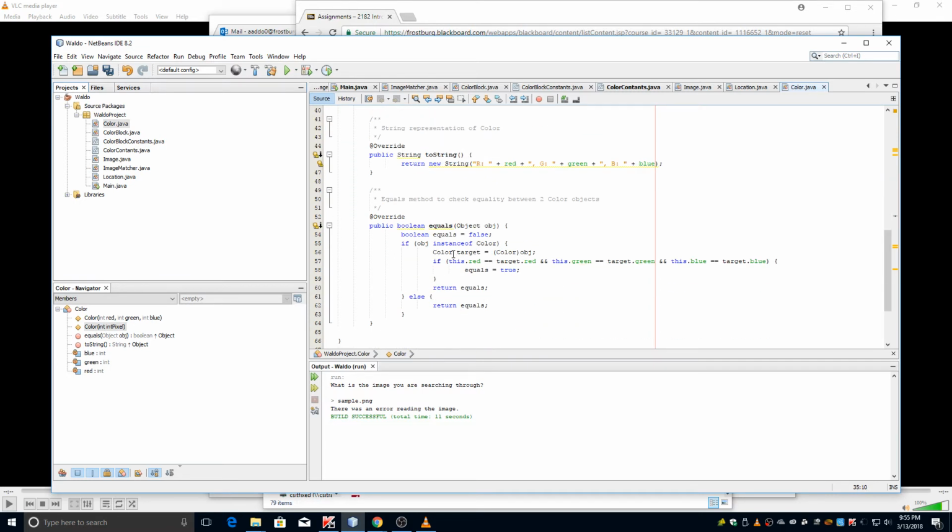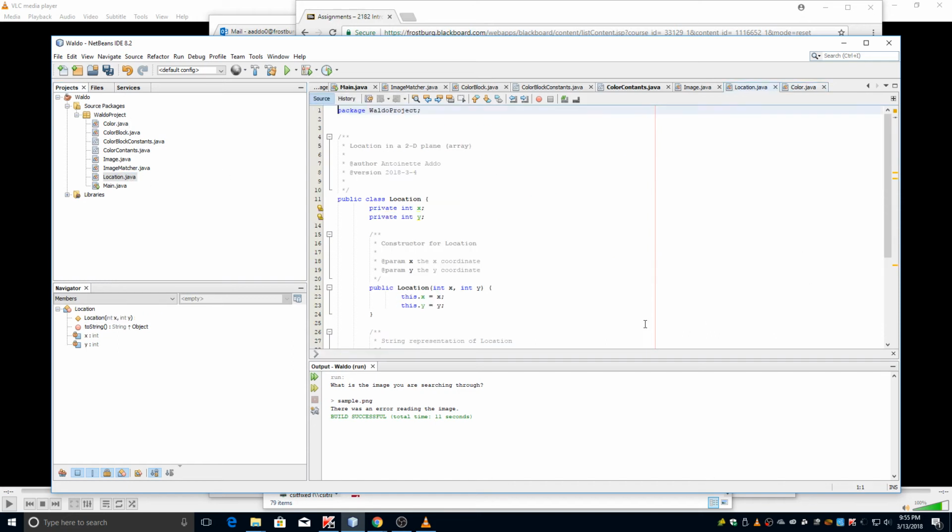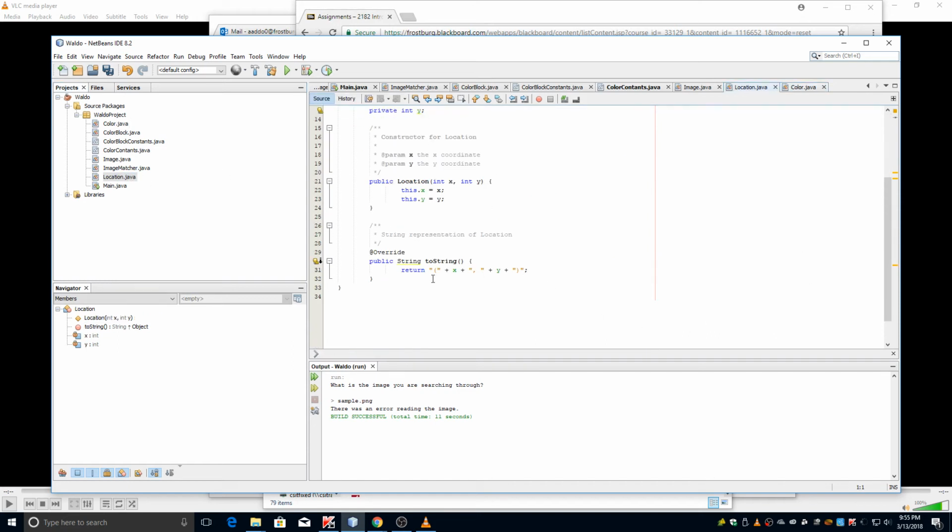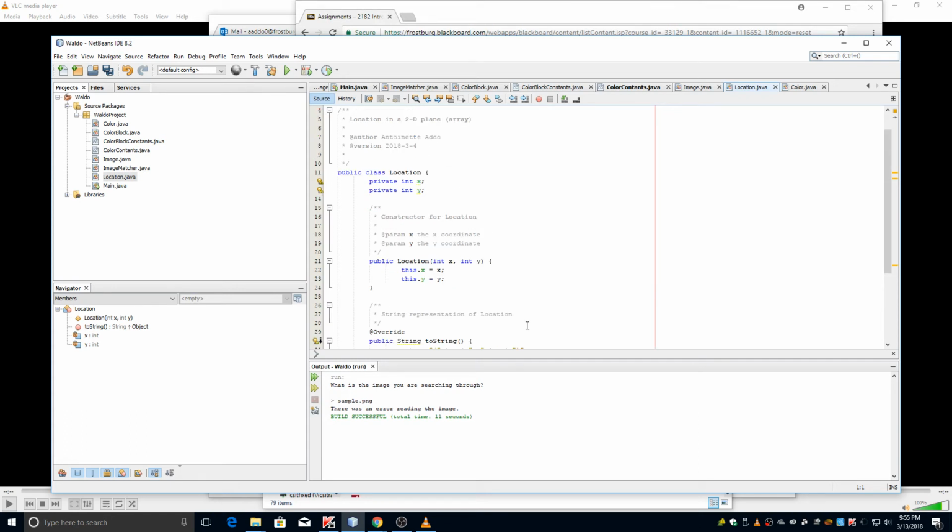And then this is just an equals method to check if two block colors are equal, or if the objects in those colors are equal. And then for the location, it's just a toString, a string representation of that location.